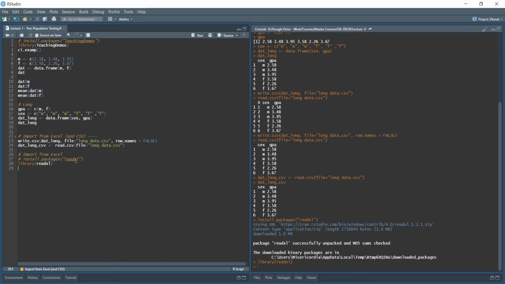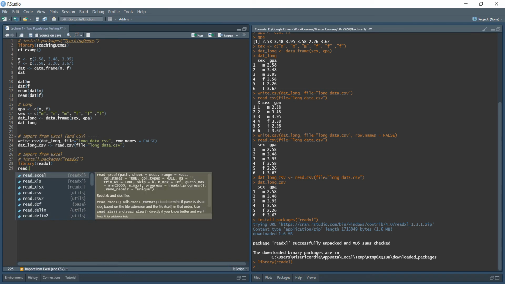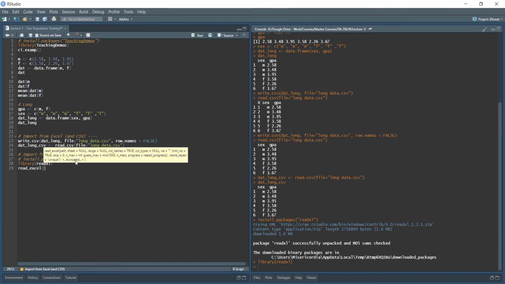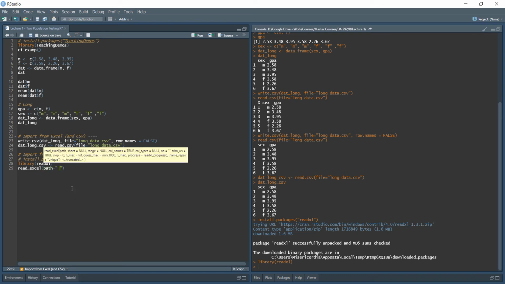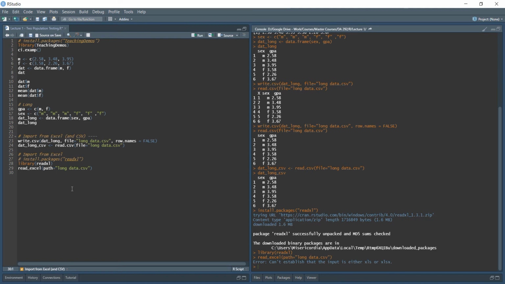So once I have read Excel, I'm going to use the read_Excel command. Now what's weird is in the write CSV we had file, giving it the file path. In read Excel, it asks for path to give it the file path. I'm going to give it longdata.csv. Oh, excuse me. There I've got an error.